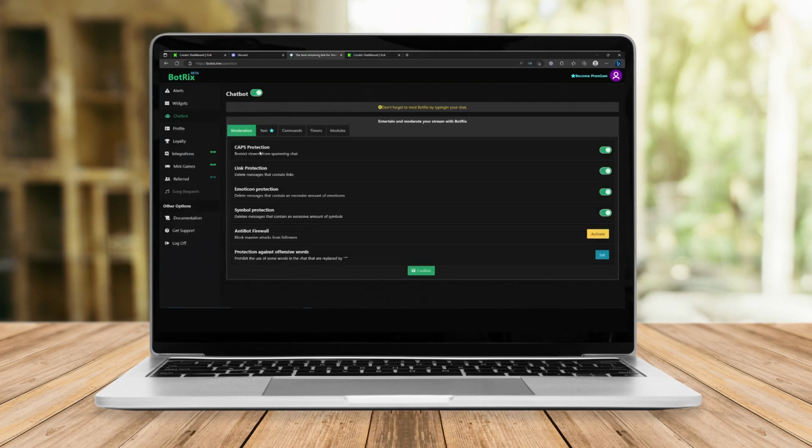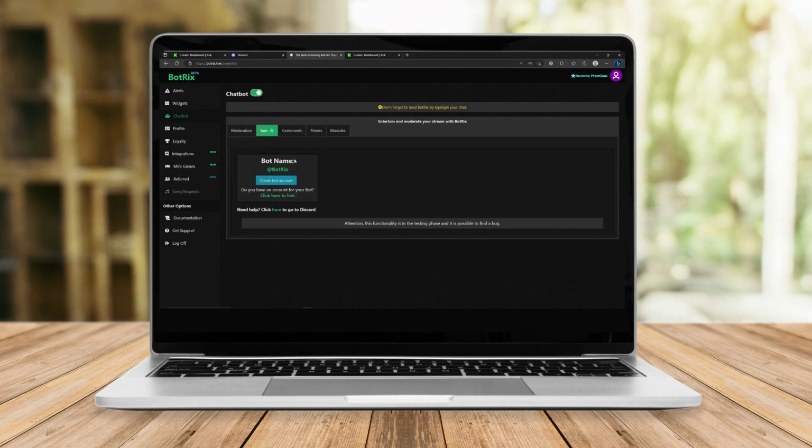So how does it work? It has different moderation options: caps, links, emoticons. Just make sure they're all enabled so that your chat is moderated. And then going down, this has a payment. Of course, if you have extra money lying around, just use this. But since I'm not gonna use this, I'm not gonna buy it.